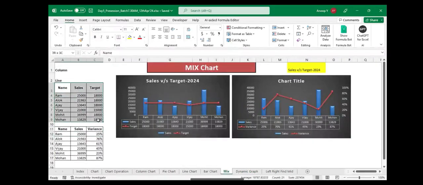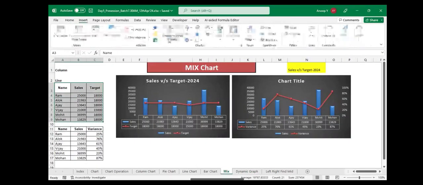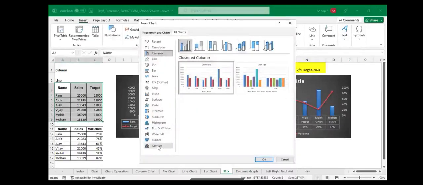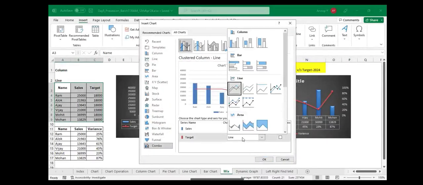In the mix chart, I have selected this data, recommended charts, all charts, combo. Then I have selected this line, that's it.